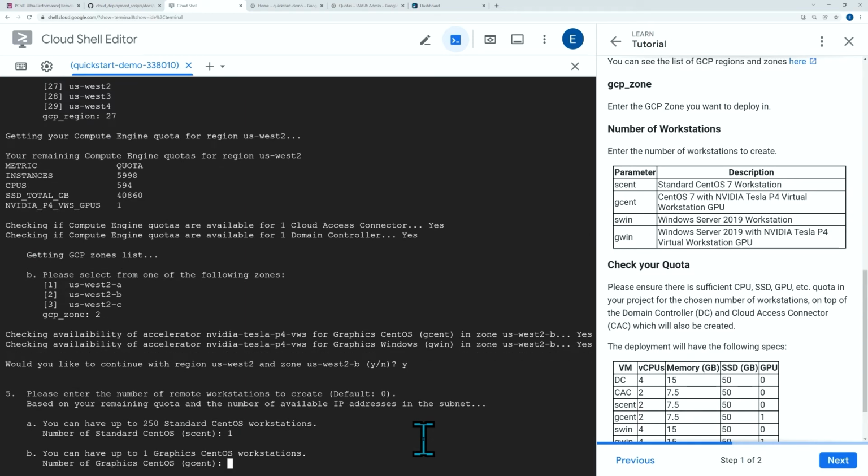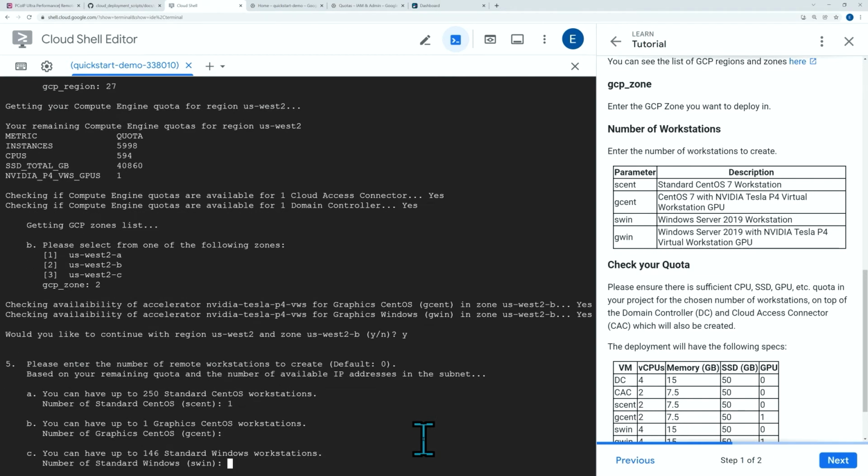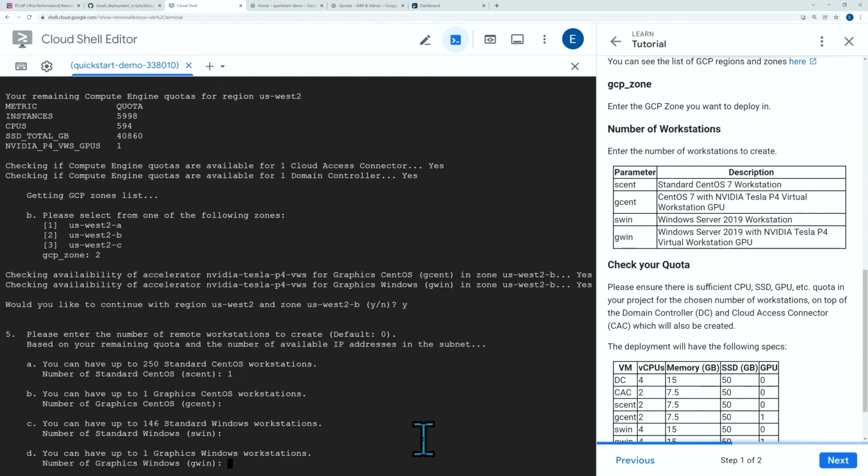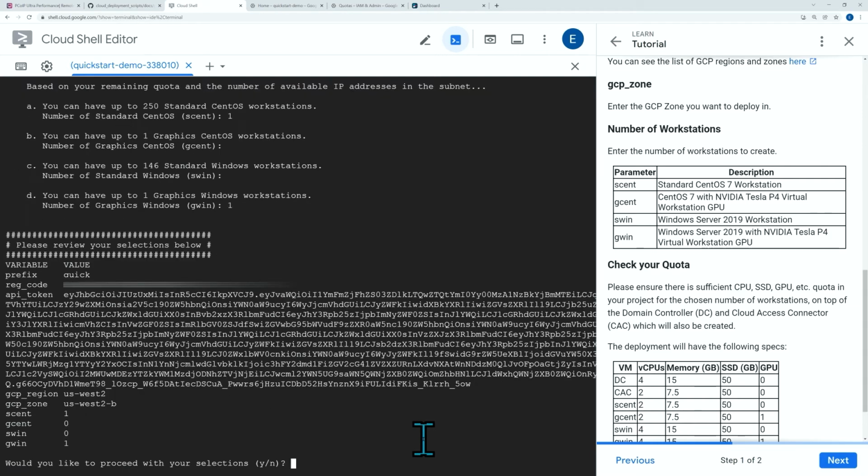For the next one, it says we can have up to 1 CentOS graphics. However, keep in mind, since we want to reserve our graphics quota for the graphics Windows machine, we will just press enter to skip, which provides it a default value of 0. Next is the standard Windows workstation, and likewise we'll go ahead and press enter for the default value of 0. It will now prompt us for deploying graphics Windows workstations. Let's type in 1 and press enter.